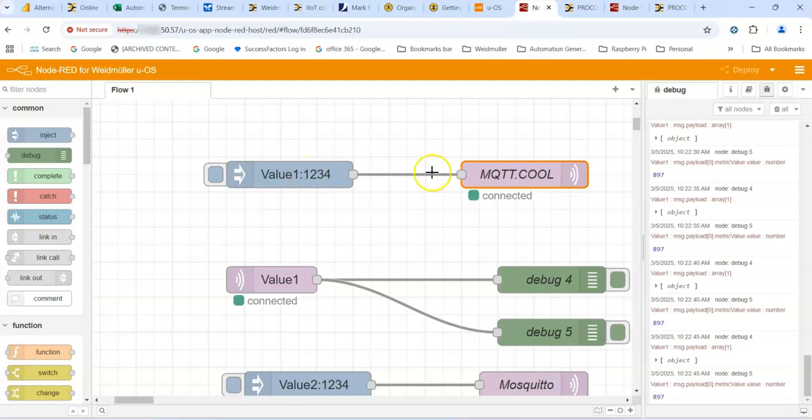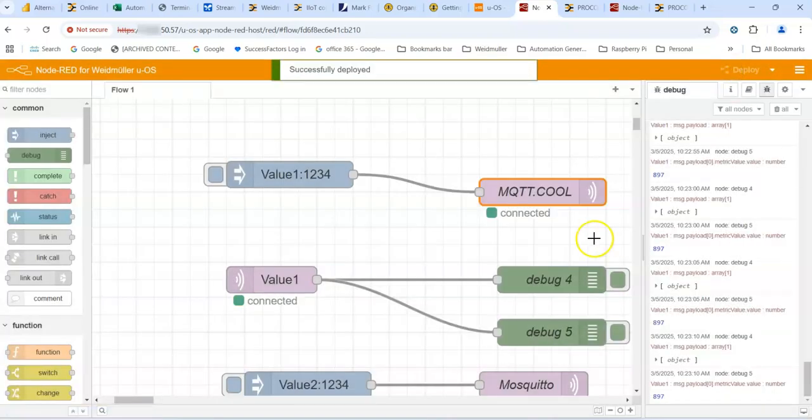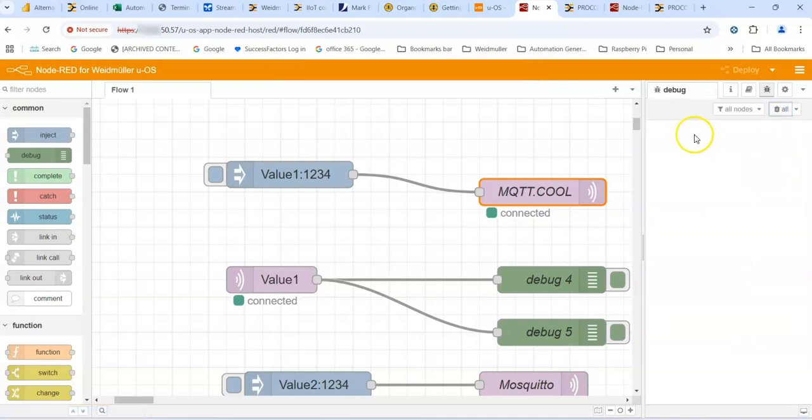Okay, so that is to publish a value and I'm connected, and to write a value I put an MQTT publish node, topic is value1, and subscribe to a single topic, and again I'm pointing to the same server. You may have multiple servers, but point to the MQTT Cool broker, deploy your project. I'm going to clear the debug window, and every 5 seconds I should see there the value.